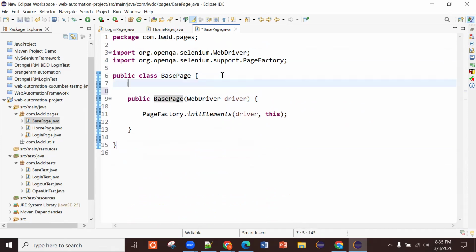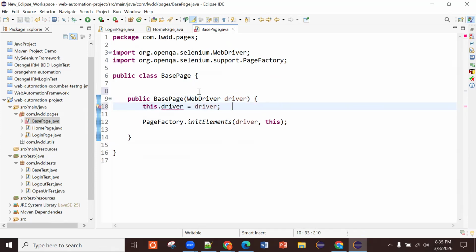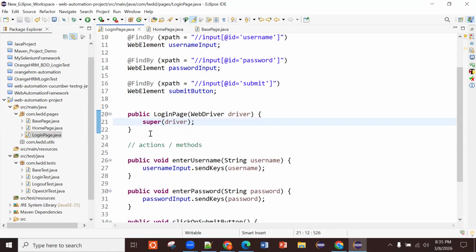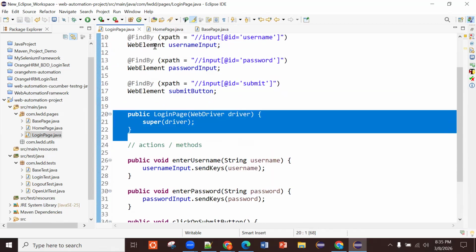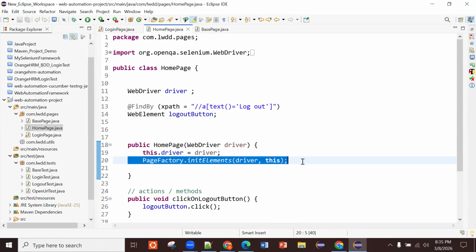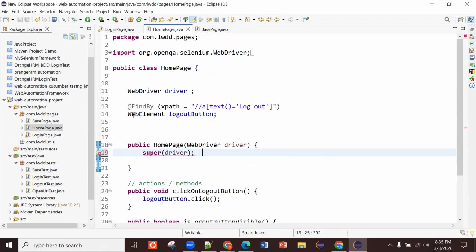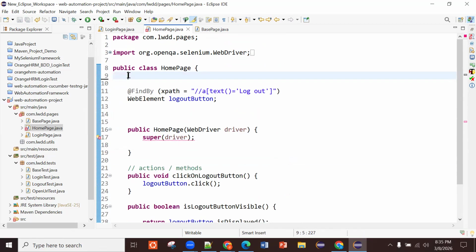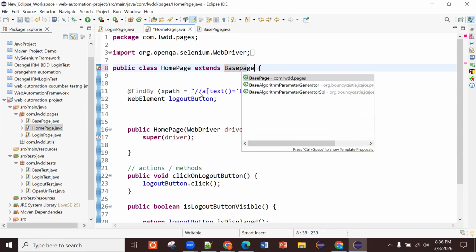Cool. And over here, if we like, we can have the WebDriver initialization at this level. Now, do you see my code is also reduced a bit, right? Similarly, I can go to my home page as well, and I do not need to write this code here. Simply one line will work, and I'll just remove this one and extend the base page here. Cool.